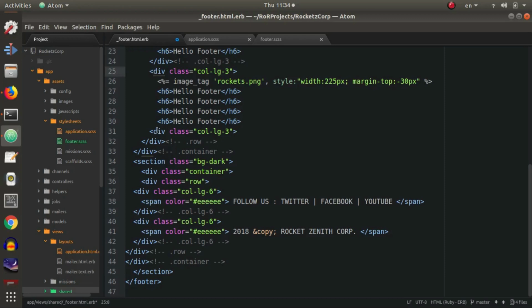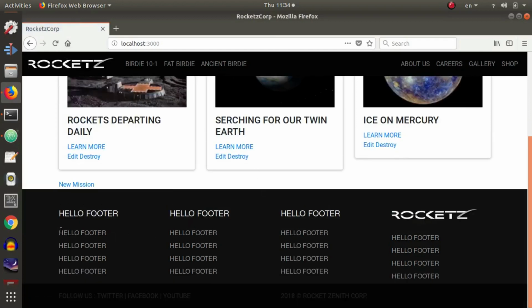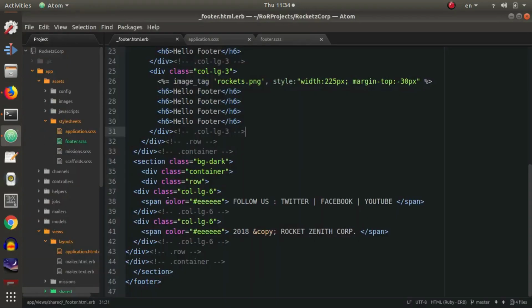Alright, so here we had, instead of closing this col-lg-3, I opened it again. So put in a closing div tag, save it, go back to the browser and refresh. Great. Alright, so now it looks good. Alright, we are ready to continue.